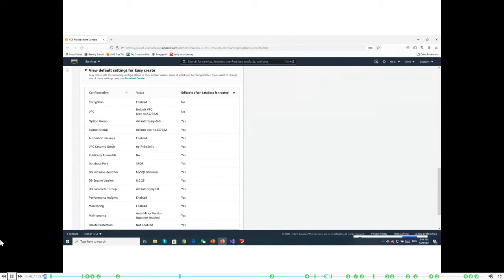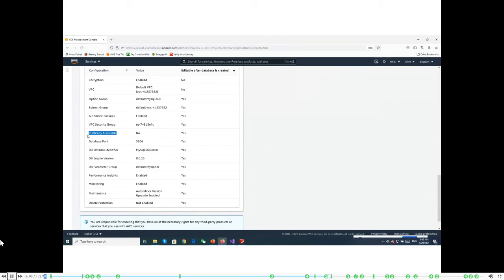And then here is the automatic backup. I will change this one because I do not like to enable it. This also costs money. And the security group, yes, we already know, right? You can see by default the publicly accessible is no. I need to change it, because otherwise I'm not able to access it.